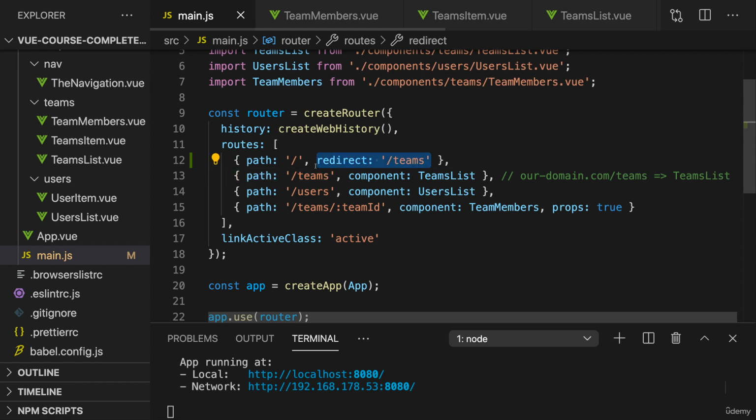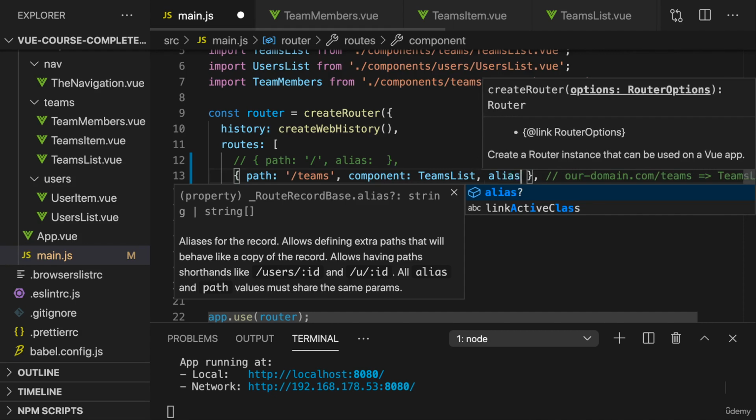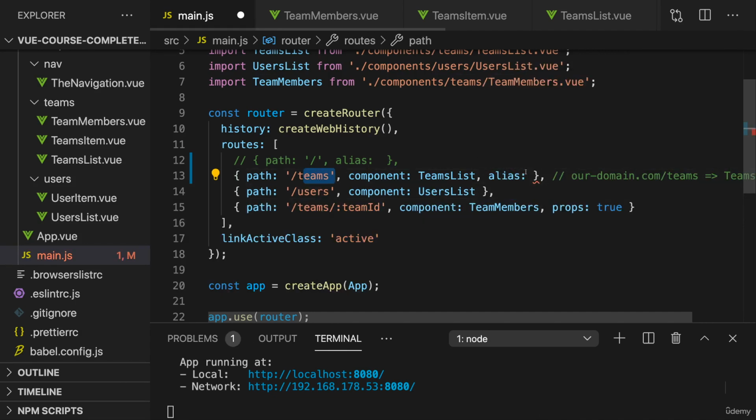There also is kind of an alternative to redirect. You can also set the alias option. Well, you would actually not set it here. Instead, you would remove this route and go to the route you want to load when this route is loaded, and then add alias to that.